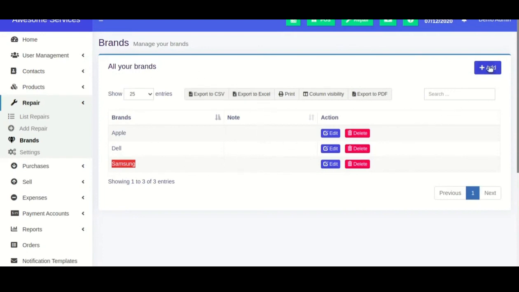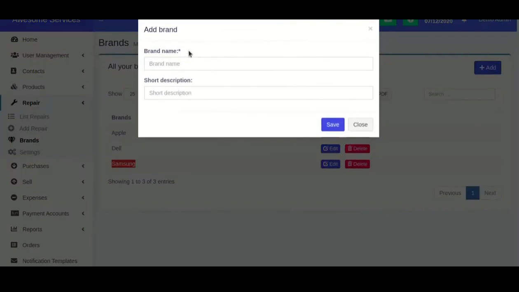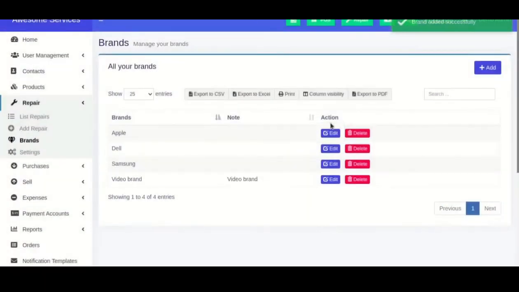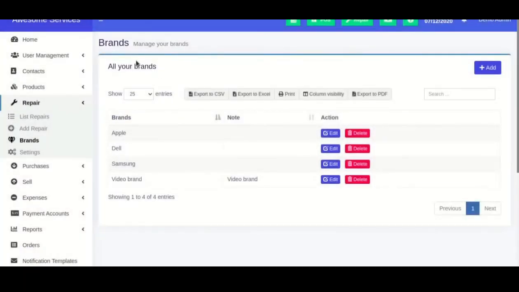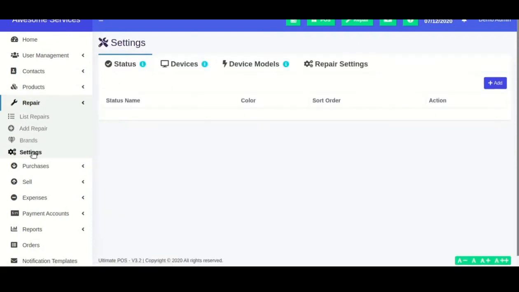So if suppose I want to add another brand, let me add a video brand, something like a dummy brand here. I will add a short description for this one. Okay, you can add multiple brands over here, like all the different brands for which you provide this repair. So after you have added the brands, you can go to the settings tab.